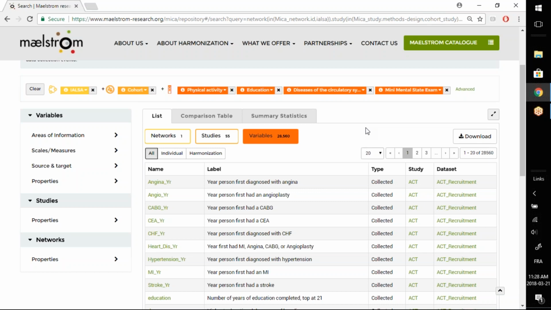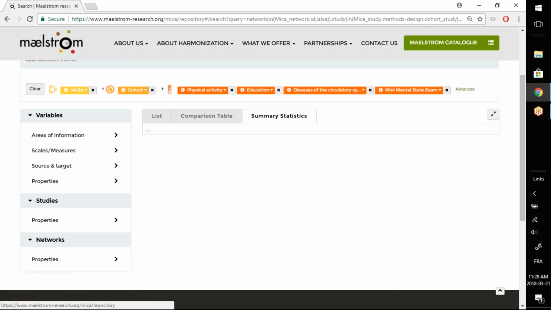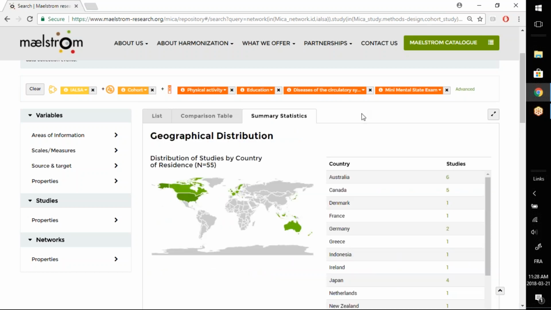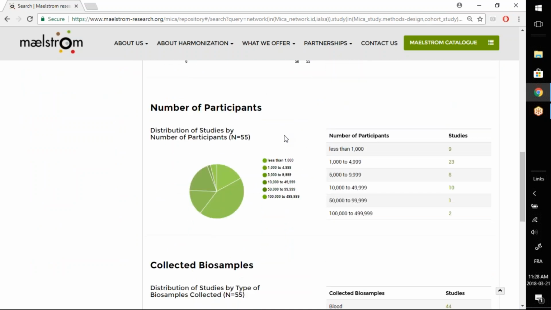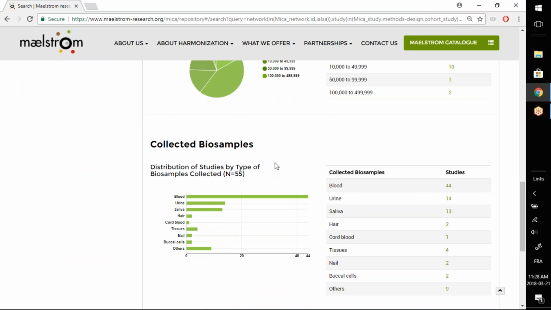You can download a CSV of your search results by clicking here on Download. This option is available on many of the search pages, and the obtained CSV will be an exact replica of the table displayed on the current page. The Summary Statistics page presents different types of distribution, by country of residence, by study design, here we selected only cohorts, by number of participants, and by type of biological samples collected.